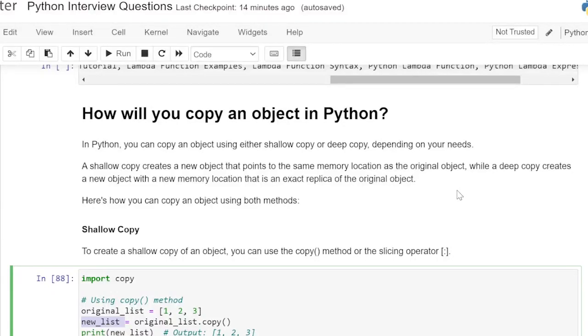How will you copy an object in Python? In Python, you can copy an object using either shallow copy or deep copy depending on your needs. A shallow copy creates a new object that points to the same memory location as the original object, while a deep copy creates a new object with a new memory location that is an exact replica of the original object.